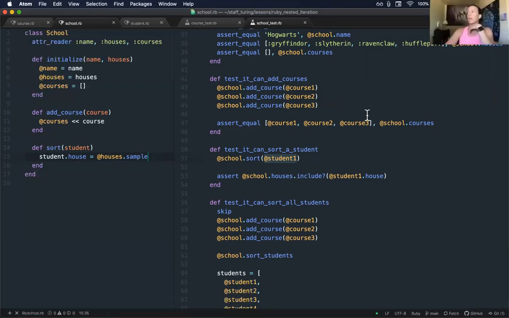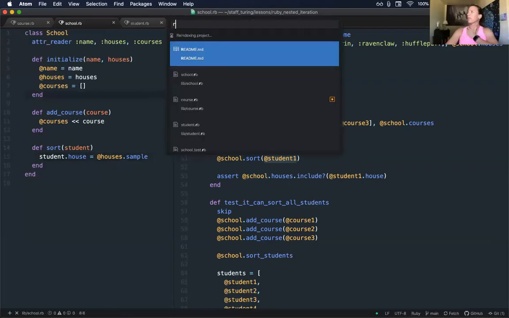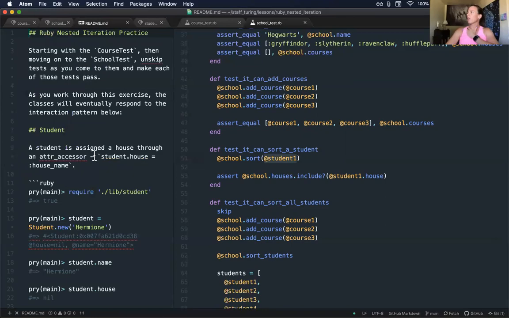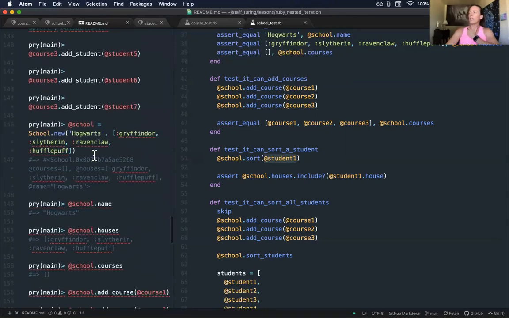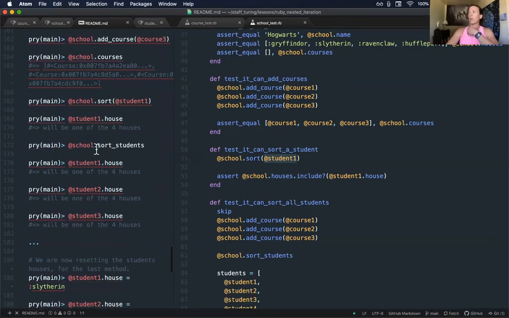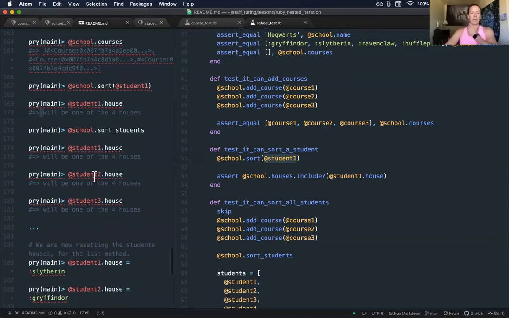No, I think where I got confused was looking at the interaction pattern, which tends to be a common thing for me for whatever reason. Because I see that it calls school.sort student one, and then you have student one.house as your assertion. Yep. Then where does student one.house, student two.house, student three.house, where does that all come into play? I don't see it in the test anywhere. So I was like, do you add that? Are we supposed to add that in, or?